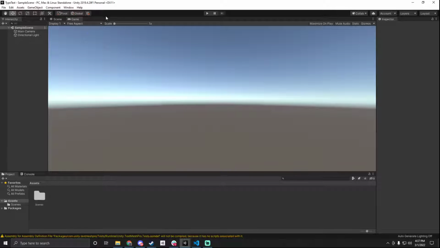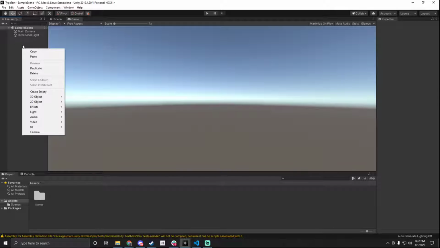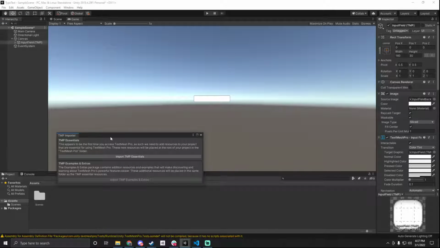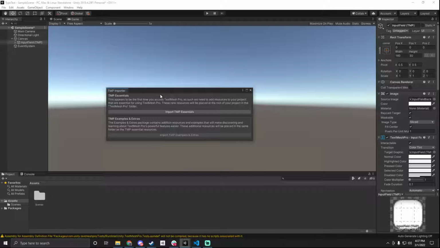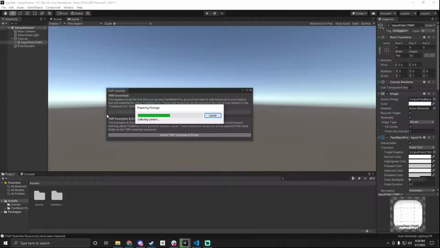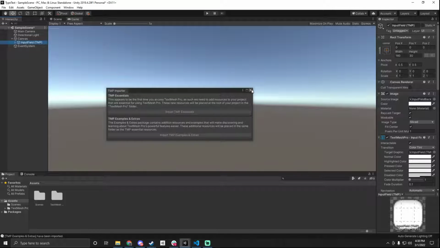So here's my new scene. We're going to start over here. It's completely empty. We can check UI and we'll just go to input field text mesh pro. And you'll have this pop up that comes up hopefully. And just import that and import the examples and extras, if you want to see tutorials and stuff like that.